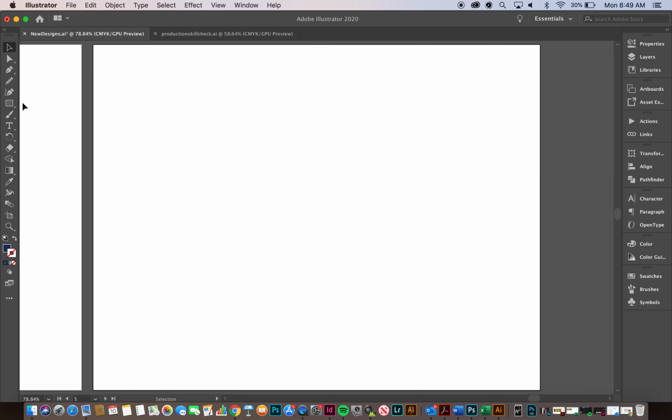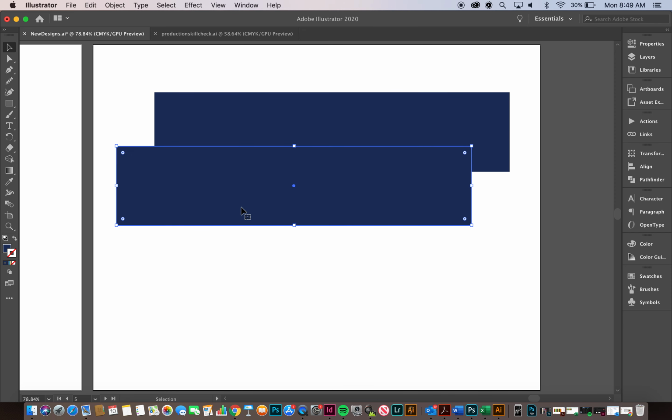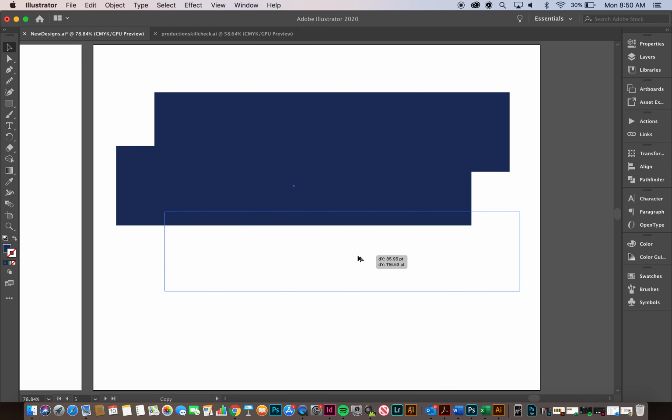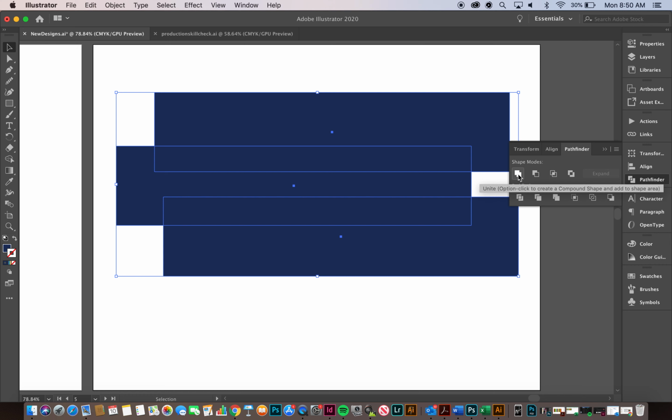So, really simply, we're going to make a rectangle. And then you can alt-click, drag that rectangle over here, and then we'll go ahead and make another one over here, just to give you an idea. So right now it looks like this, but each one of these shapes is separate. So I'm going to select all of them, go into my Pathfinder window, and just go through each one of them.